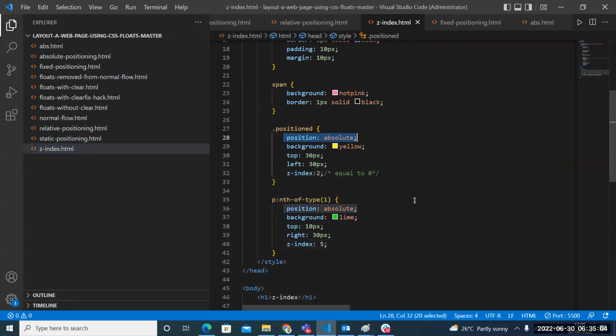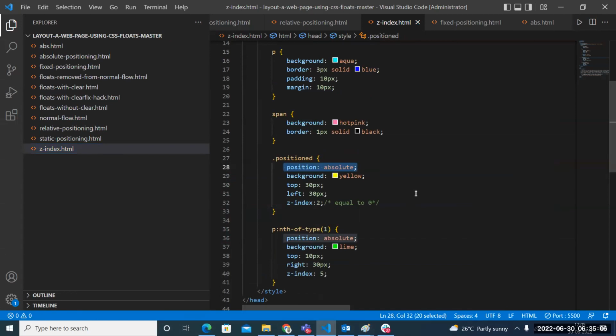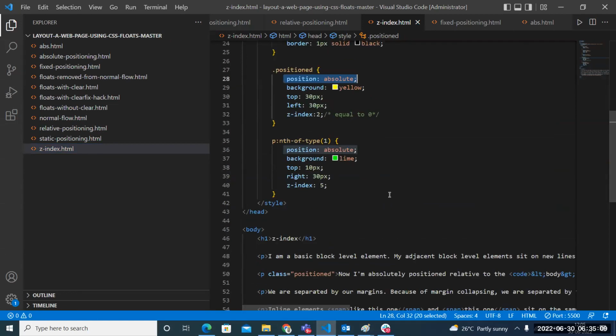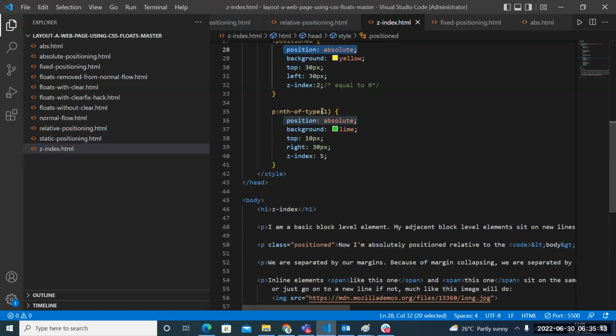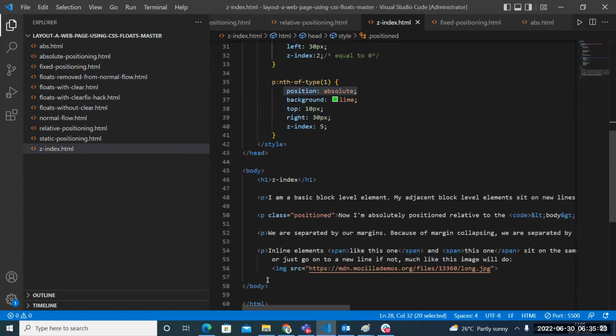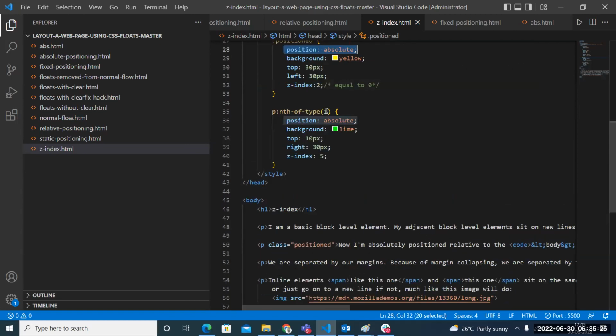What is this p colon nth of type 1? See, there are multiple p's. If you go for 1, it is the first p. If you go for 2, it is the second p. If you go for 3, it is the third p. So there are n number of p's, and from that I am selecting the first p by the index number. Okay, getting?